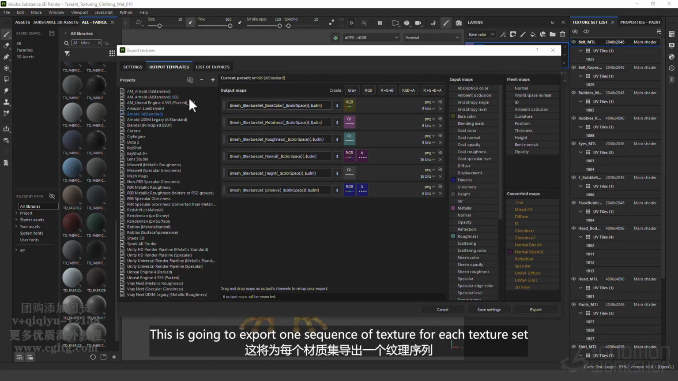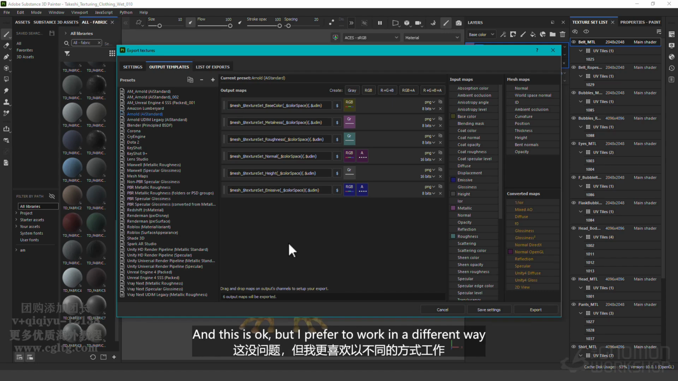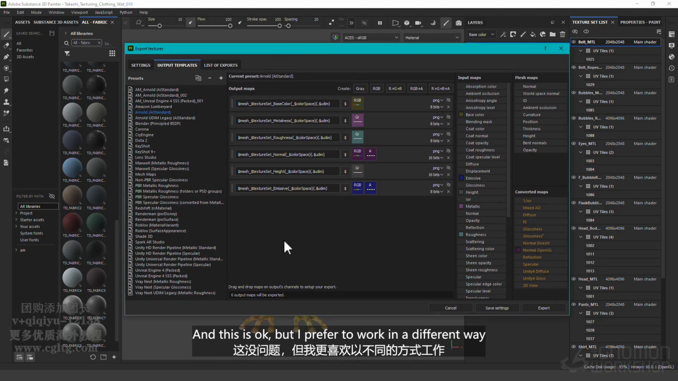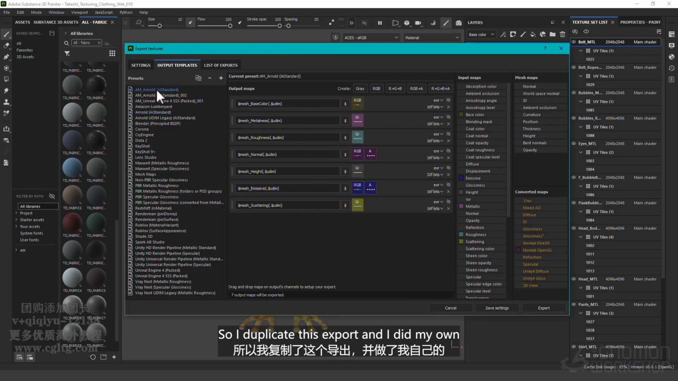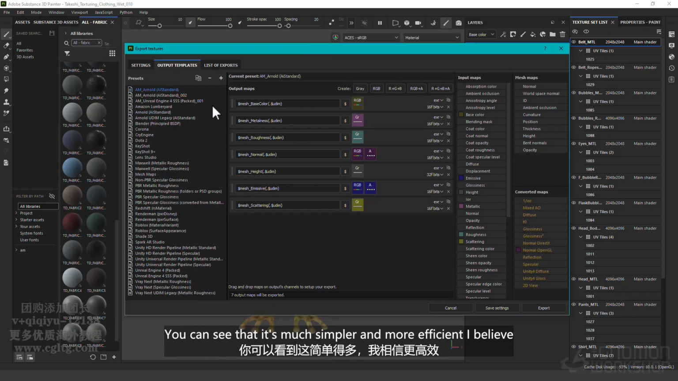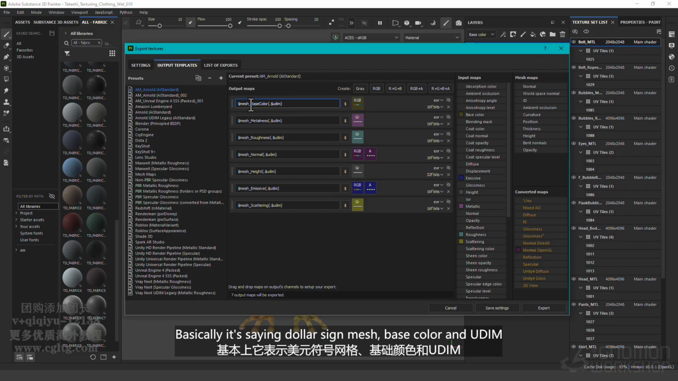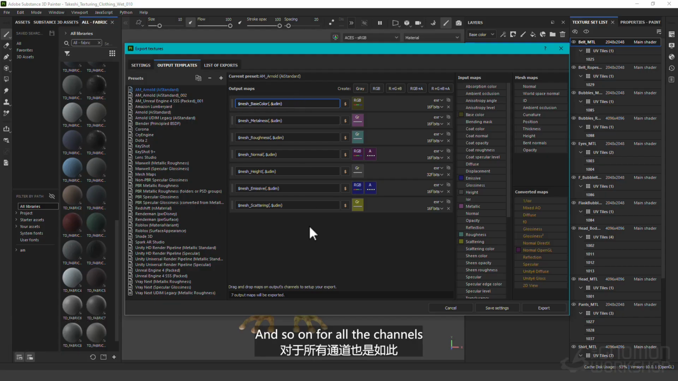So what does it mean? This is going to export one sequence of texture for each texture set. And this is okay, but I prefer to work in a different way. So I duplicate this export and I did my own. You can see that it's much simpler and more efficient, I believe. Basically saying $mesh, base color, and UDIM, and so on for all the channels.